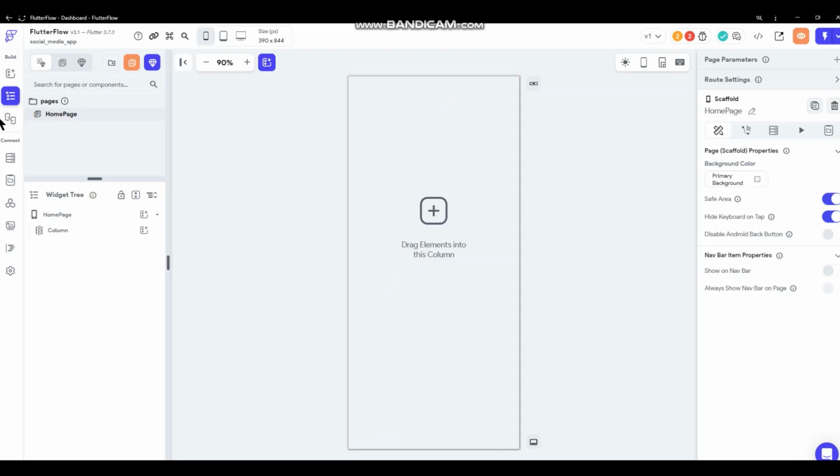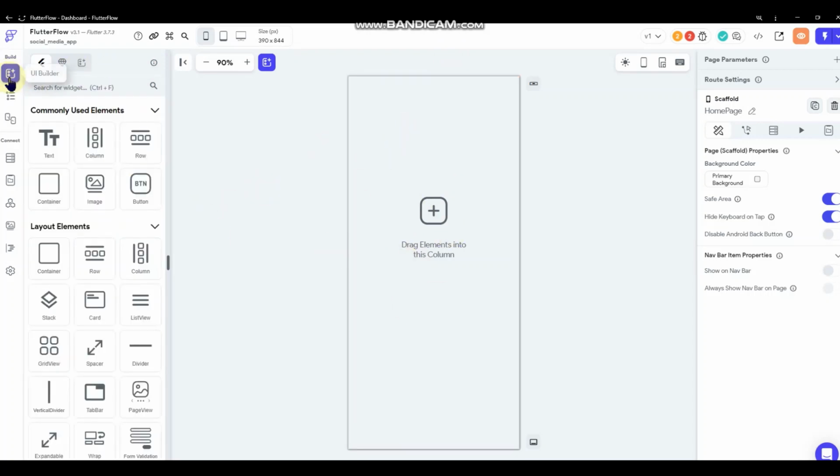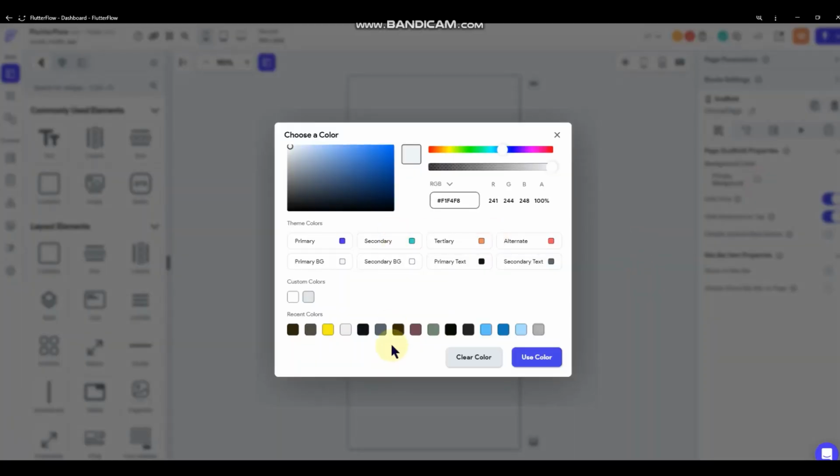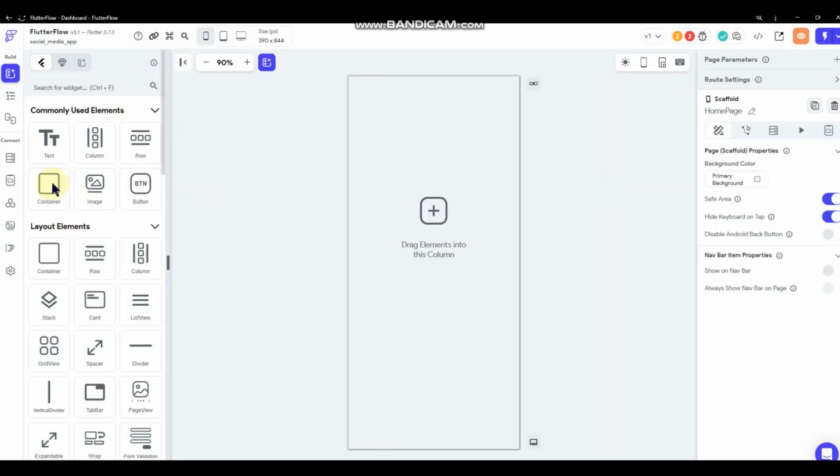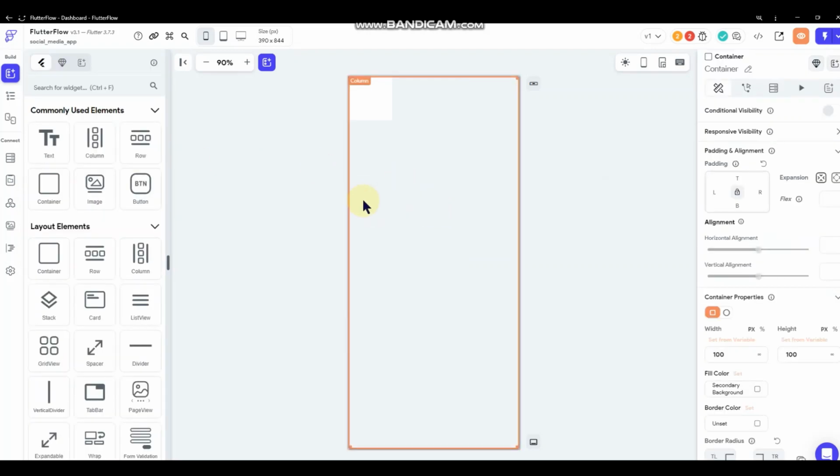Okay, so I want to do registration. We've already got a column in here, so I don't need to add another column. So I really don't want it to be white. Actually, let's do a gradient. So first I'm going to grab a container and drop it over in here. I'm going to set the width to infinite. And then the height, I'm going to do it as percentage. I'm going to do 100%.